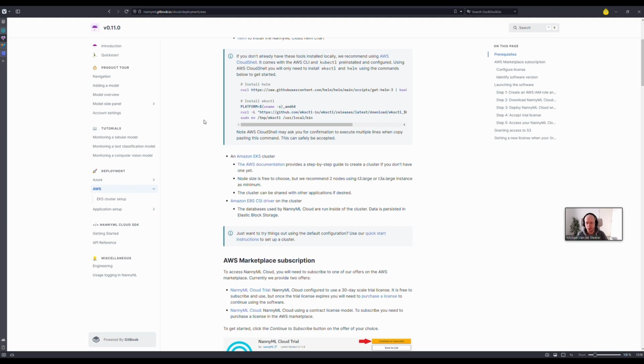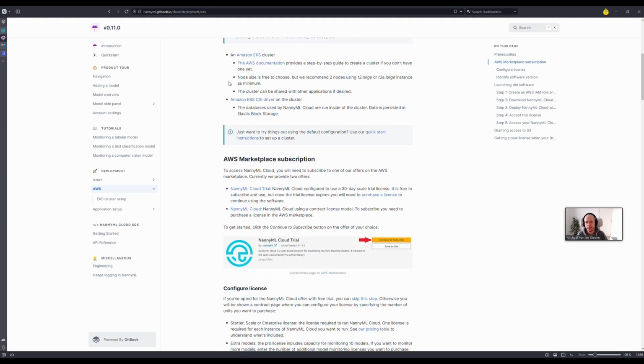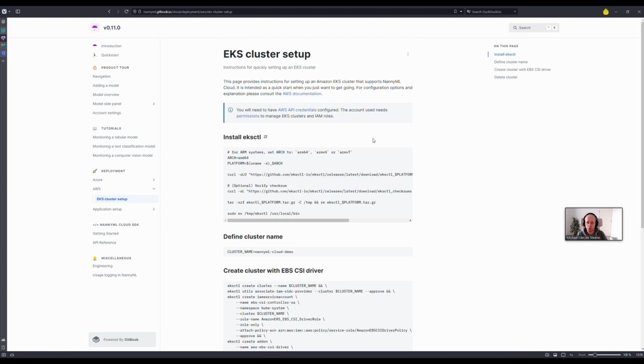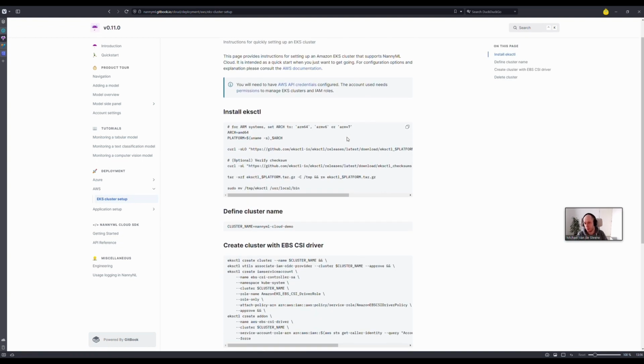Then I'll go back to the instructions. Next step, we have the tools, but now we need to set up a Kubernetes cluster. This is where nannyML Cloud will run, and we have some instructions available here that make it easy to do this. If you have an existing Kubernetes cluster or you want to make specific settings, you are free to do so. This is just an easy way to actually configure the cluster, which I will use for the purpose of this walkthrough.